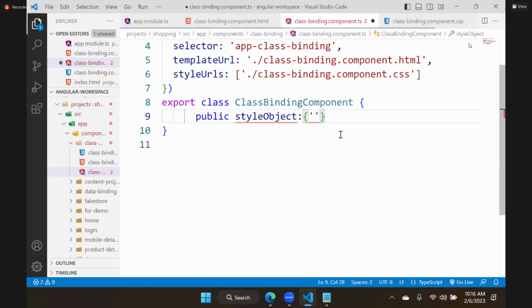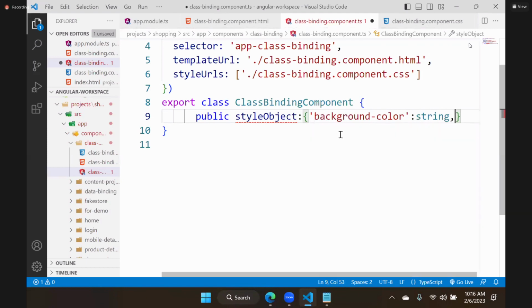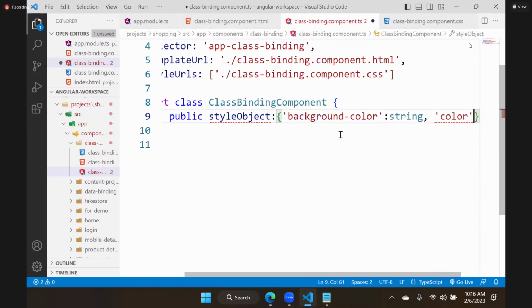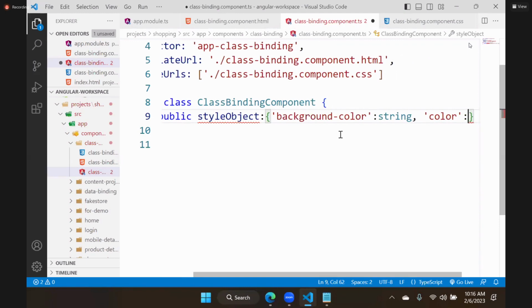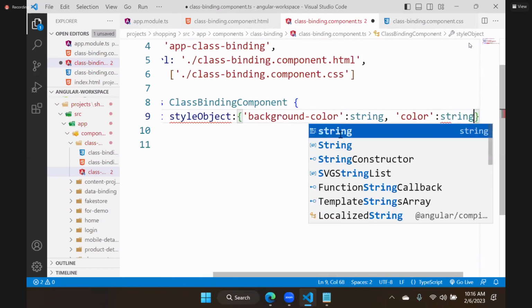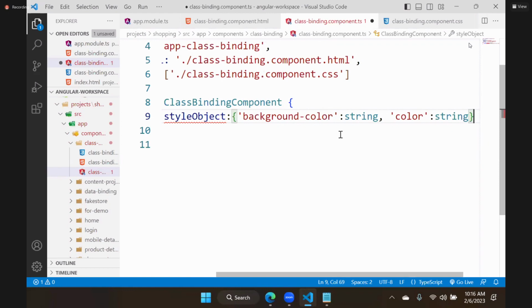Here, generally, I am writing effects like general CSS. That means it is having which one? So BG color, background color. Let's keep here background hyphen color. This is what type? String. Comma, we have another one, color. Color is what type? This is also string. Background color and color, these two are string types.